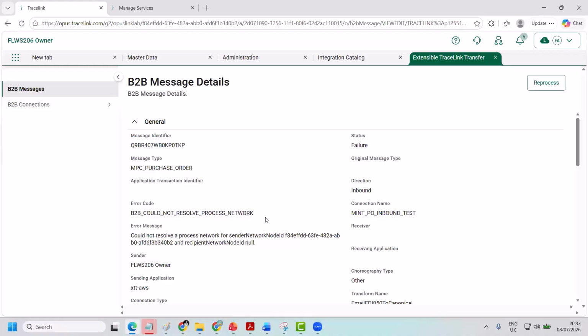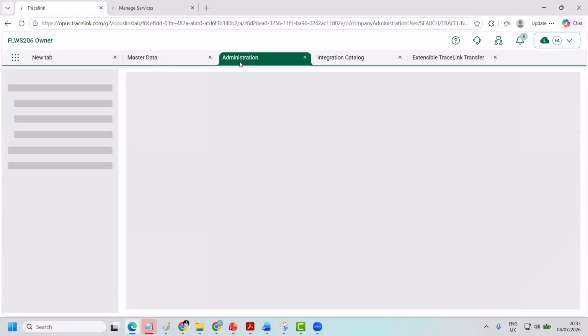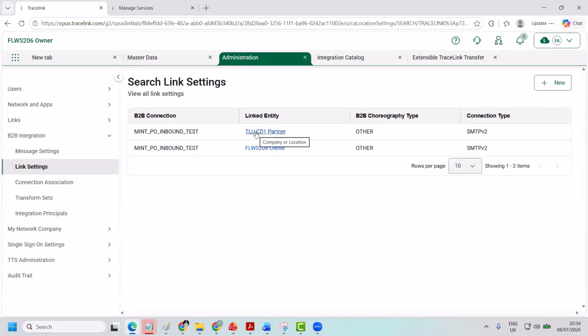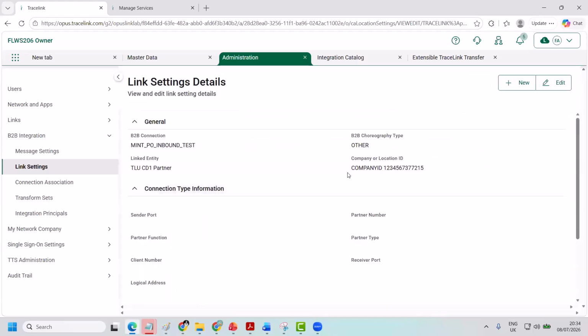So to update the receiver link setting, we go to Administration under the main menu. I've already got an Administration tab open, so I'll just select this. Go to B2B Integration and Link Settings. We'll select the entity partner. And here you would need to check that the company or location ID is the same one as mentioned in the transaction file. If not, change the company or location ID. Ensure that the company ID or location ID entered here matches the corresponding value in master data.